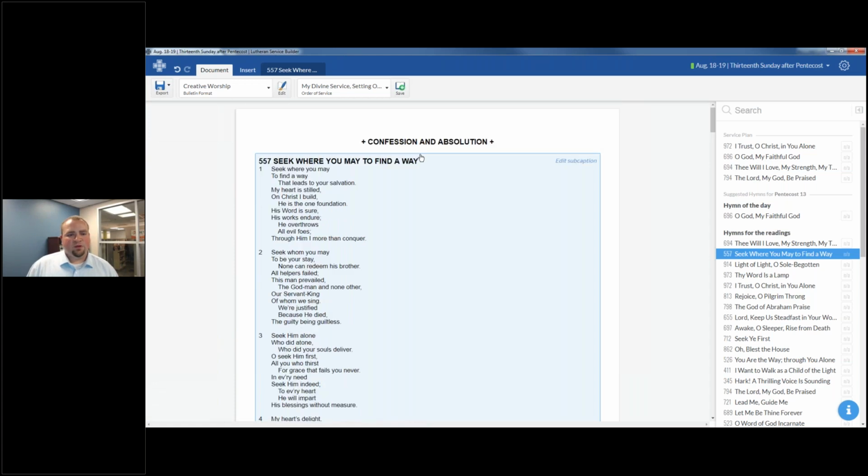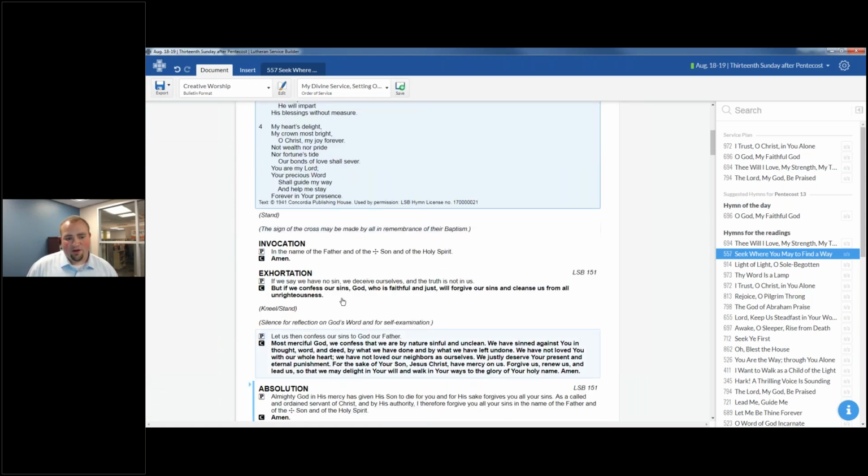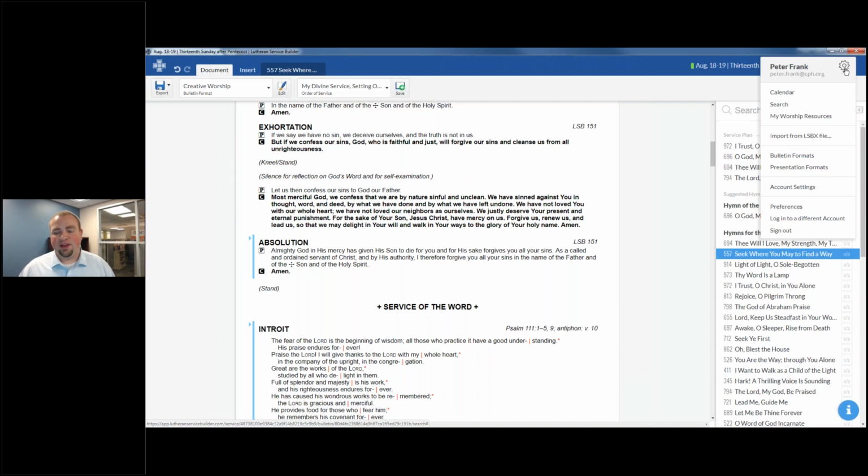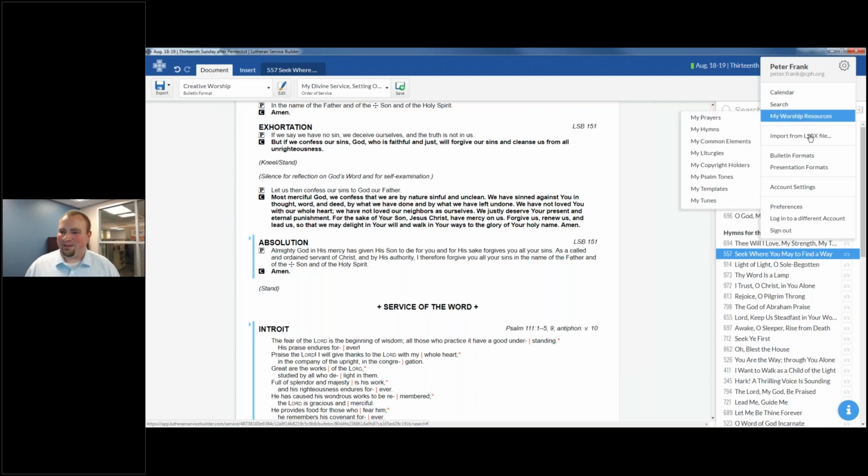So that's what bulletin formats are, but you can create your own. So up in the top right is what we call our settings cog. So this is farther over from the service, and there's a lot of different things in here. We're going to go to bulletin formats in just a moment, but I want to highlight you can go from here to the calendar, to search. We'll take a look at that in a bit. My worship resources, we're going to look at that too. Got a lot to cover.